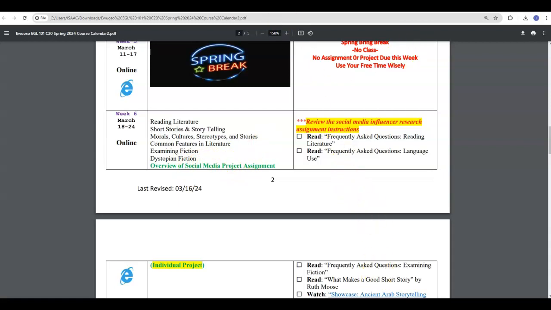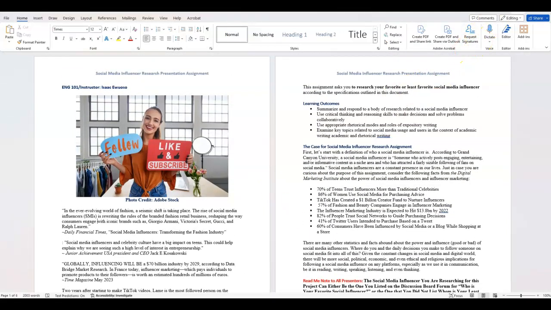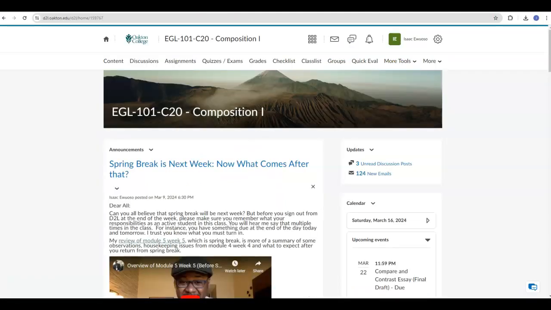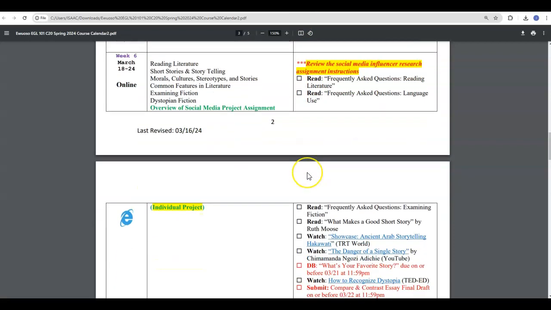So the change is mostly for week 6, and it's particular to the social media project assignment. This assignment, which I have reviewed in a separate video, is what the assignment looks like. You can watch the video by going to the assignments tab and finding the appropriate assignment, which is a social media influencer assignment. In this week 6, we are not going to be doing the social media project assignment, but I expect that you review what is expected from you, because as I mentioned in my previous review, it's quite a lot of work. Well, if you do not know what you're doing, it's going to be a lot of work.